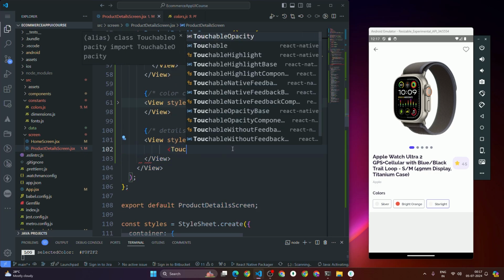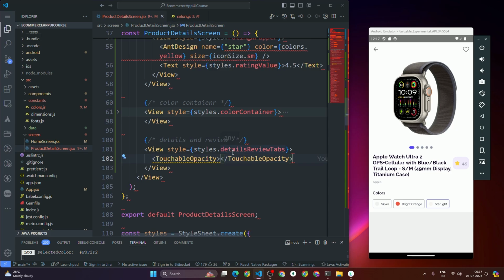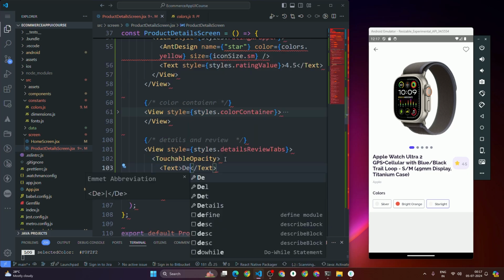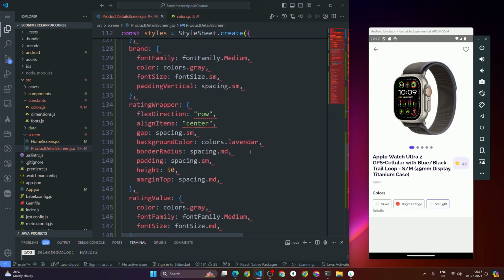The first tab is gonna be using the TouchableOpacity, my bad, TouchableOpacity. And after that here we're gonna have a Text, and we're gonna call this Details. Okay, and after that you can see that we are able to see these details, and let's style that. So I'm gonna copy this detailsReviewTab, and we've got to also style that text as well. So first of all I'm gonna copy this detailsReviewTab and scroll down.